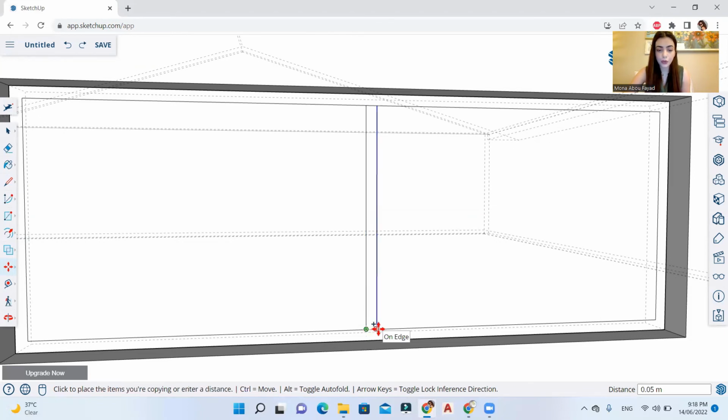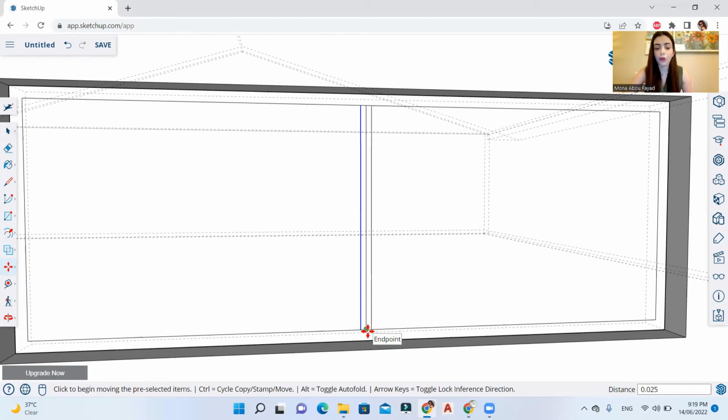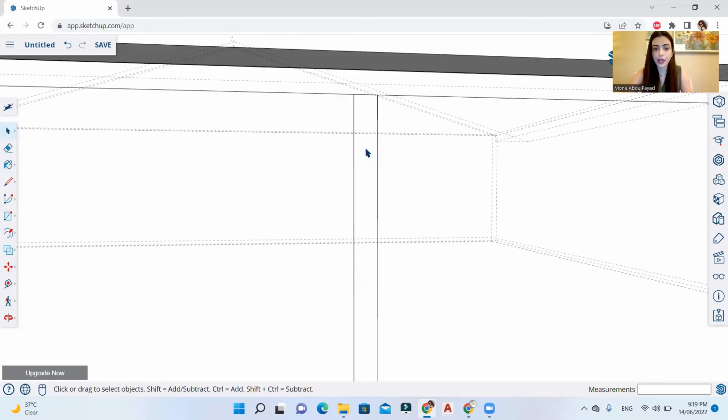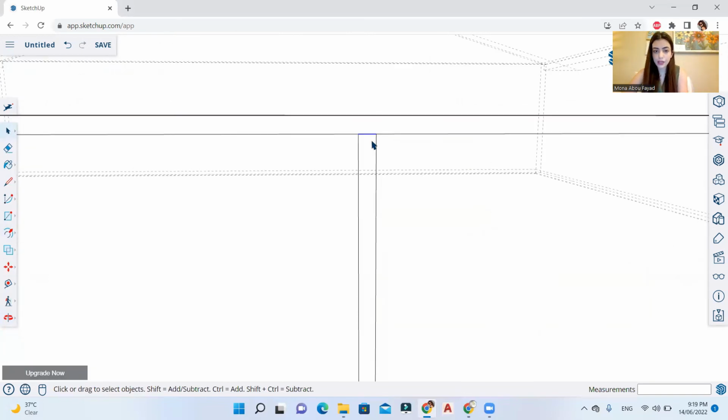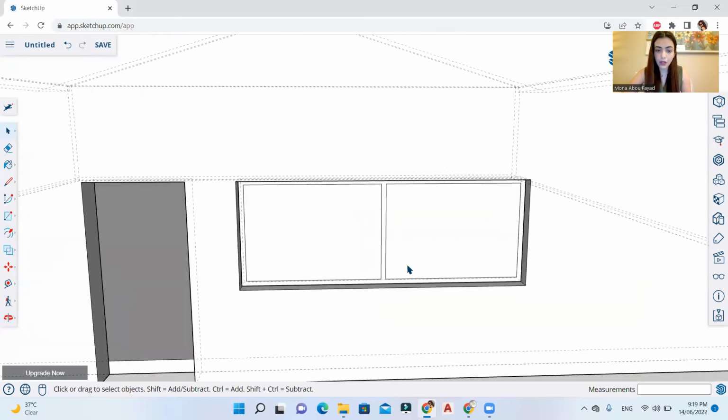And then I'm gonna go to the right side and type 0.025, enter. And then I'm gonna copy it to the left side again and hit 0.025, and that will make a total of 0.05 to match it with the outer frame. And then I'm gonna just delete the middle line, and then I'll delete these lines in the middle. And you can also create a horizontal mullion, but for now I'm just gonna create these two.